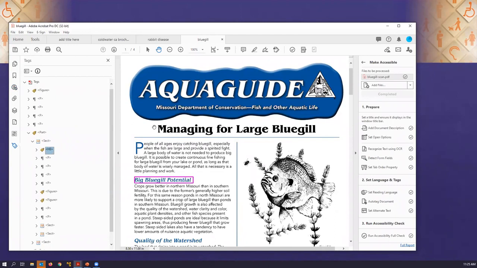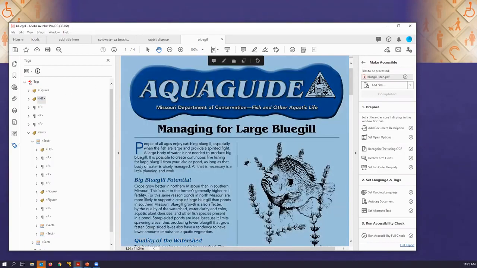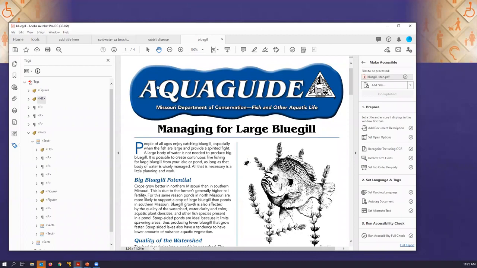Looking at the document, this Managing for Large Bluegill looks like that should be an H1. This AquaGuide bit is showing up as an image. I'm not going to mess with that right now, but AquaGuide Managing for Large Bluegill would be a meaningful H1 tag for this.